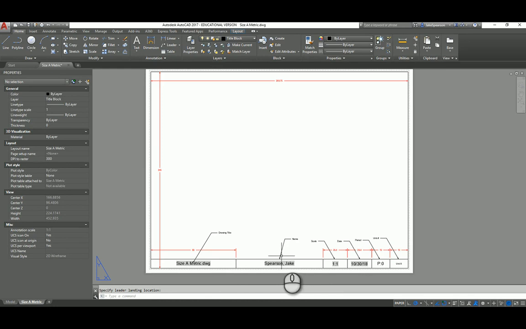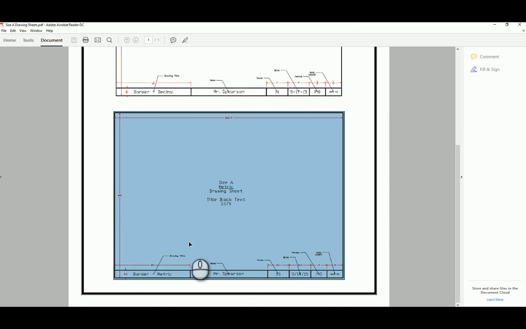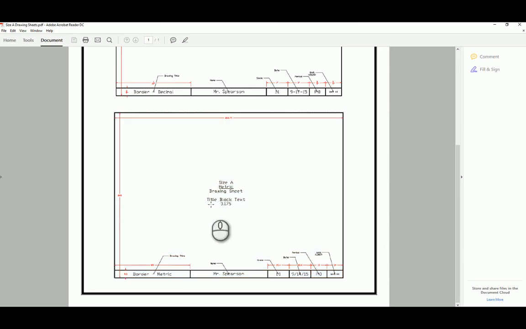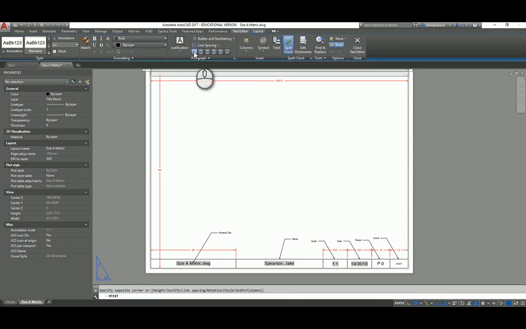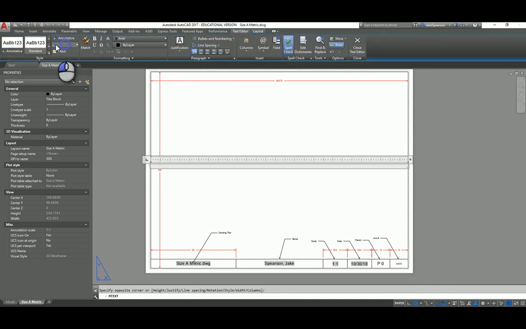Okay, here we go. I've gone ahead and put all of my mleaders in that I need to: the drawing title, the name, the scale, the date, the period, the unit. I now need to put in where it says size A metric drawing sheet, the title block text. I need you guys to do this. So I'm going back to AutoCAD. I'm in paper space, keep that in mind. I'm going to go to text, select this entire window, do a middle center justification, change my text to the size it needs to be, and type in exactly what it says.